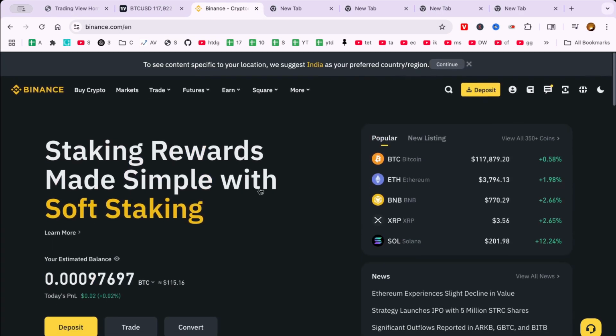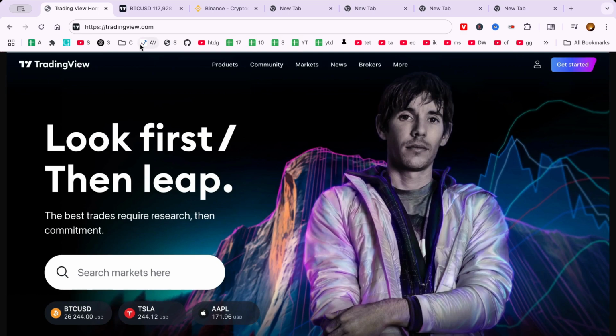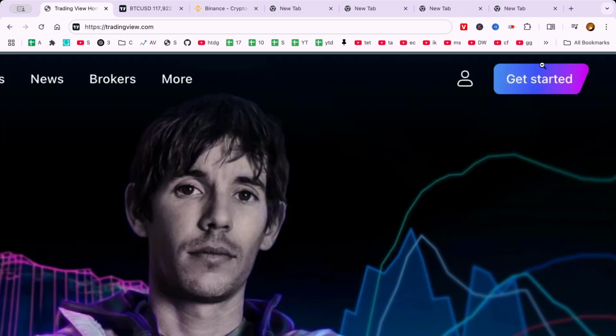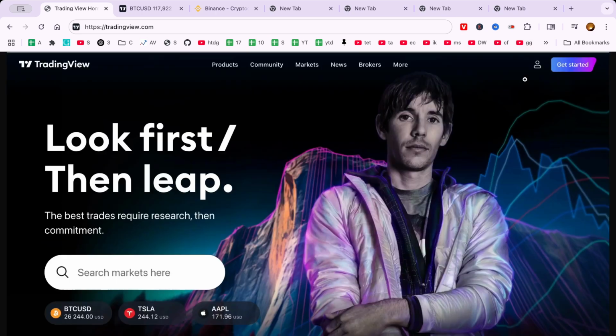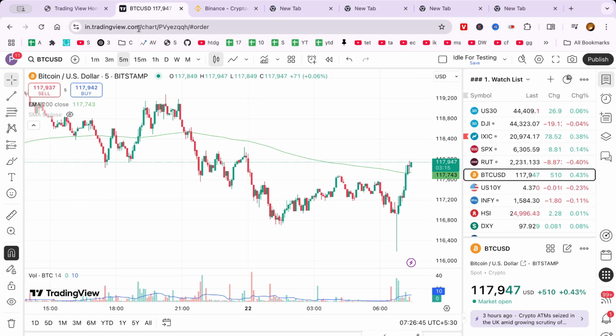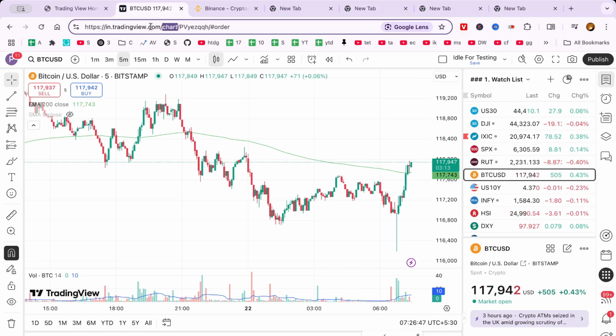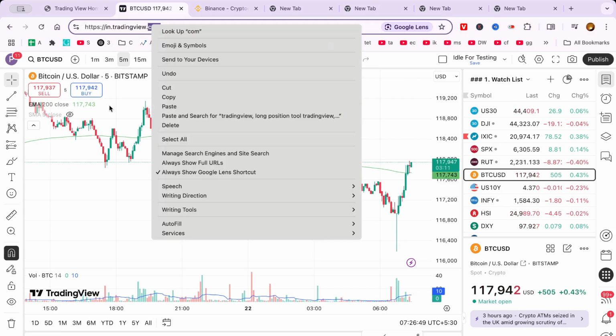To get started, visit TradingView.com and ensure you're logged in. If you don't have an account, creating one is straightforward. Once logged in, head directly to the chart section. This area is crucial for conducting market analysis, so getting familiar with it will be beneficial.